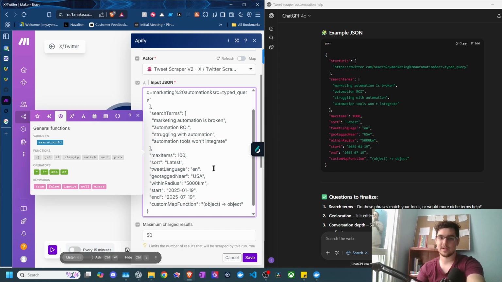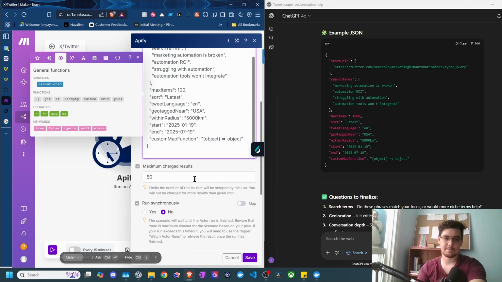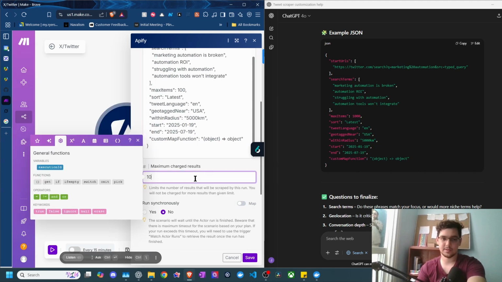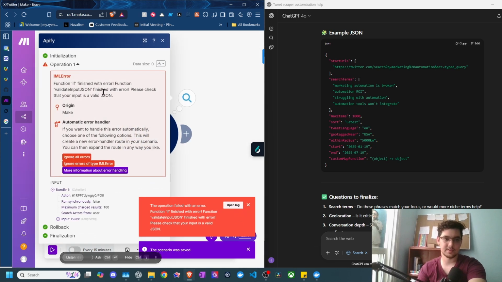For myself, max items, I'm going to do 100. We're going to keep it like this, within radius, 500 kilometers, 5,000 kilometers, which is quite extensive. Yeah, let's give this a shot. We're going to go with 100 on this one. Save, and see if there's any errors. Boom. So now it's looking for a validation piece.